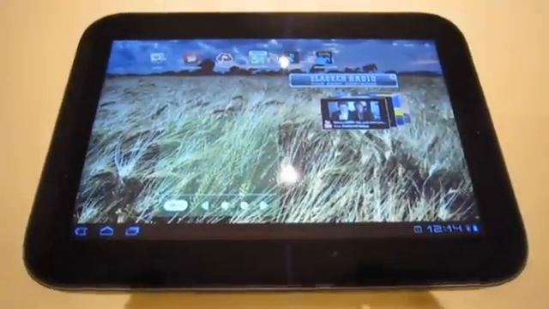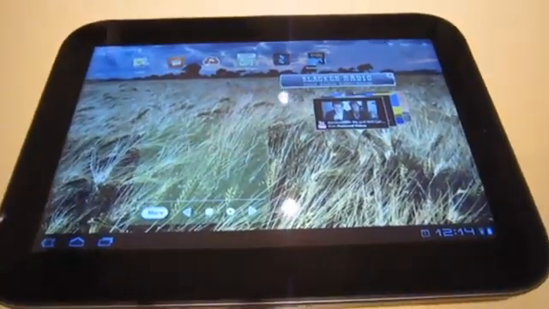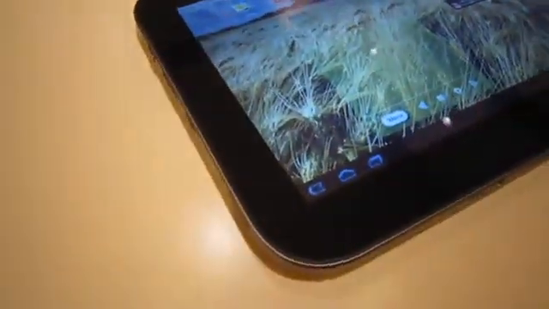Darren here with Engadget. We're looking at the Lenovo IdeaPad K1. This will be available in 16 and 32 gig models, 3G or 3G Wi-Fi, starting at $449. It's going to ship out almost globally in June, aiming for a June 28th launch.